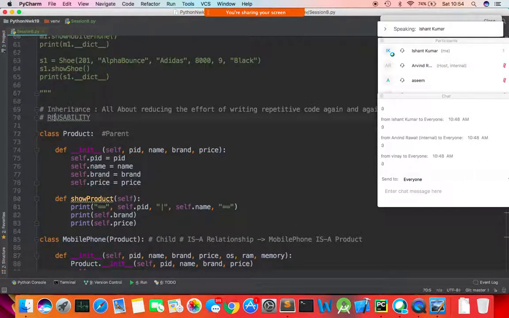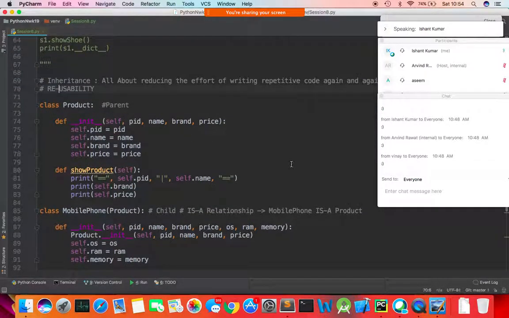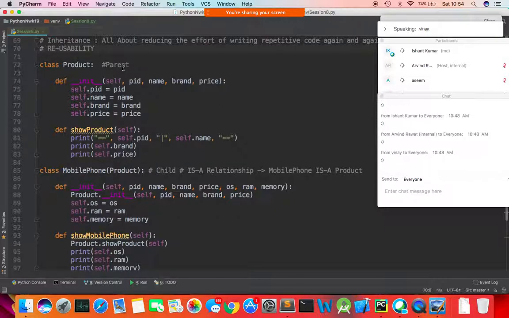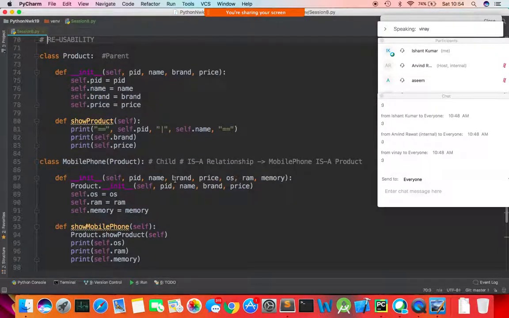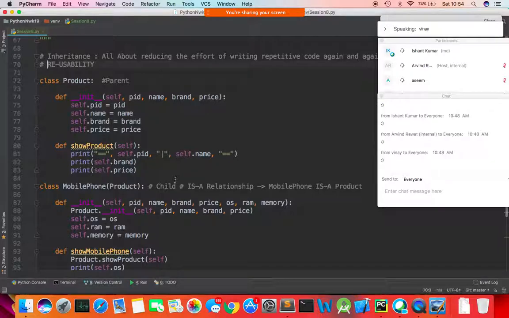So guys, can I get one acknowledgement here? Ishan, one question. Yes. We definitely saved the number of lines of code, but don't you think we have increased the number of objects in memory?